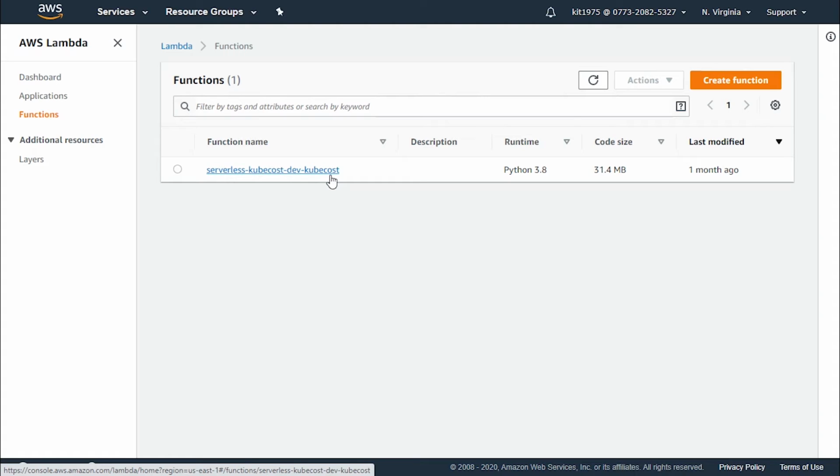Now, your function's concurrency is the number of instances that serve requests at a given time. For an initial burst of traffic, your function's cumulative concurrency in a region can reach an initial level of between 500 and 3000, which varies per region.